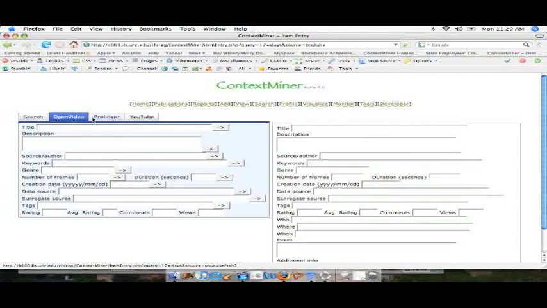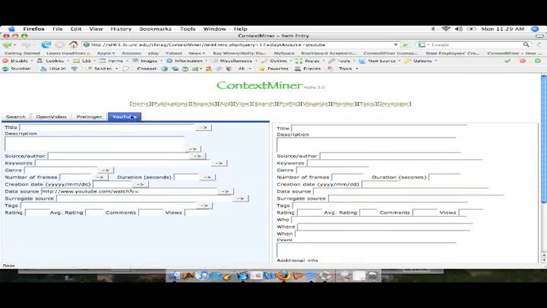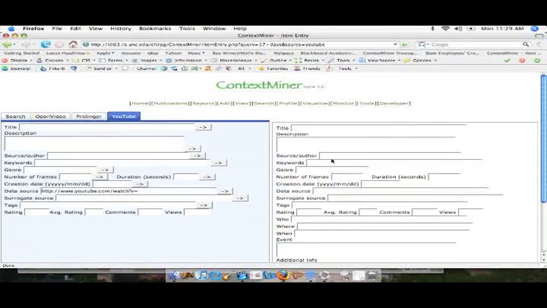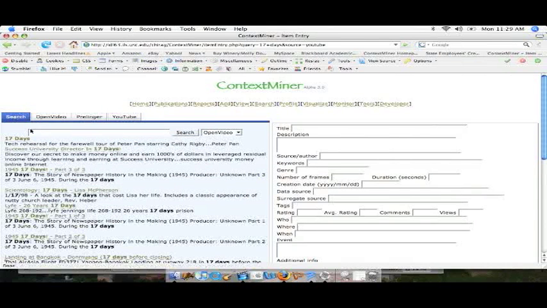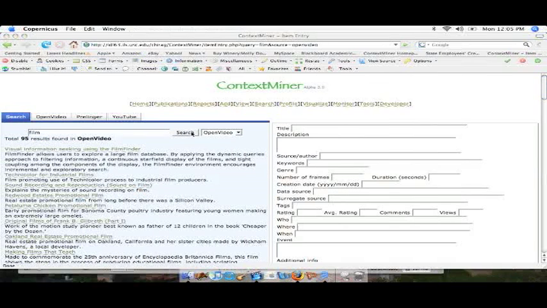When the curator selects a video in the search window, ContextMiner automatically fills in the fields in the related database window. For example, let's do a search for film. Navigate to the search window, type in film, and let's do this search in OpenVideo. So these are the results for this specific database, OpenVideo. Technicolor for industrial films looks interesting.